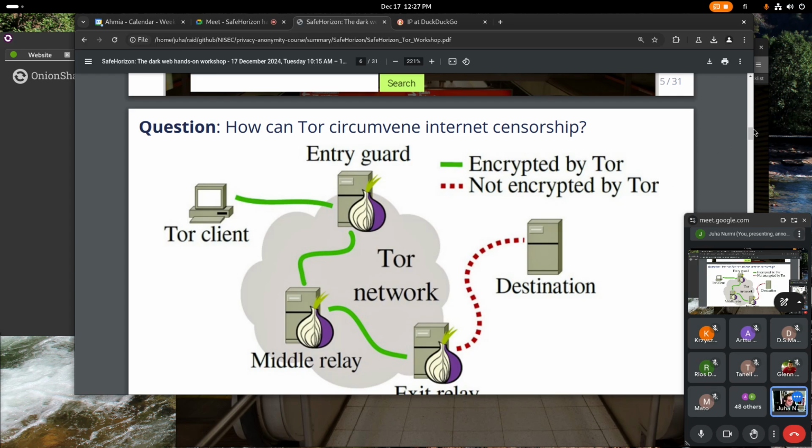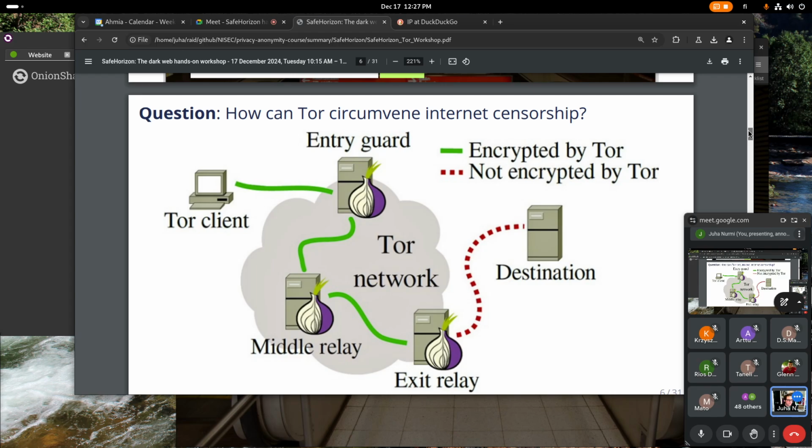So let's look at the diagram of the situation. The Tor client in many cases is the Tor browser, and it's connected to something called an entry node or relay, which is the first place where the connection goes. It's the connection from your web browser to the Tor network. Then it passes this traffic to the middle relay, which is in the middle of the 3-hop chain. And this middle relay is passing the traffic to something called an exit relay.